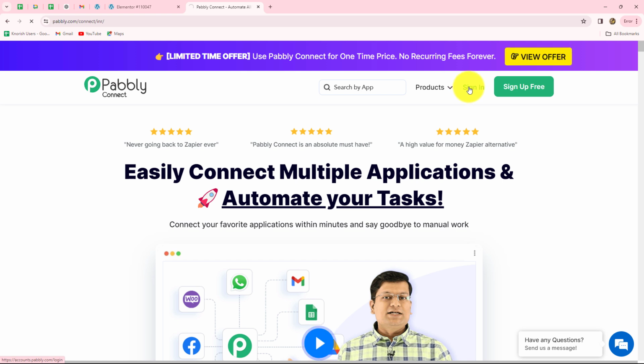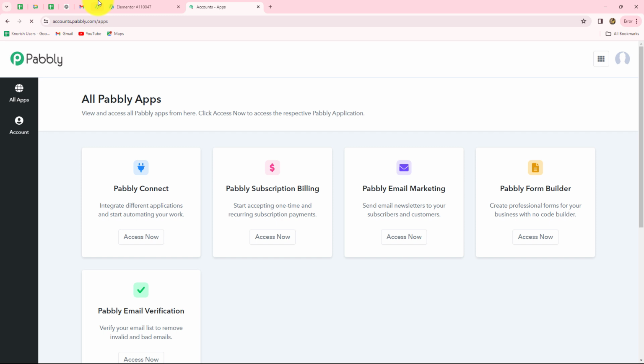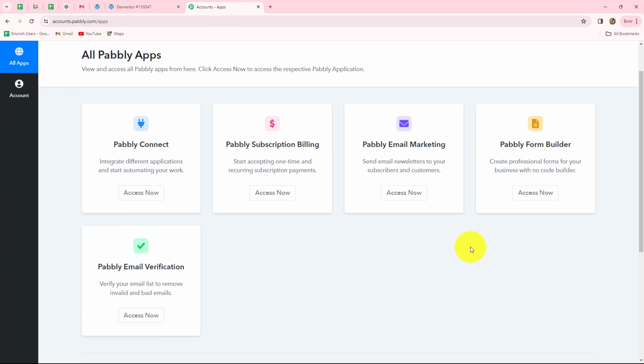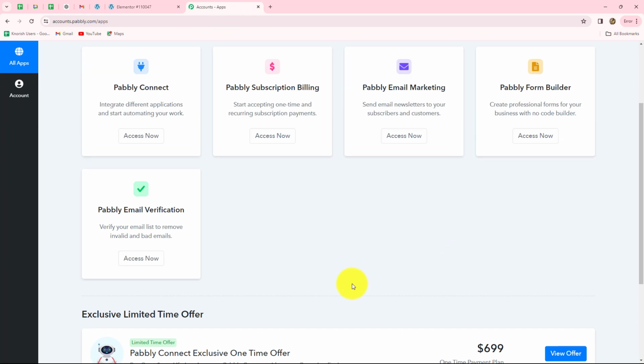So basically with the help of Pabbly Connect, we are going to set up the connection between the website form. Here I have used Elementor, so I'm going to set up the connection between Elementor and Gmail. Okay, so this is the all apps section of Pabbly where we can find all the products which are offered by Pabbly.